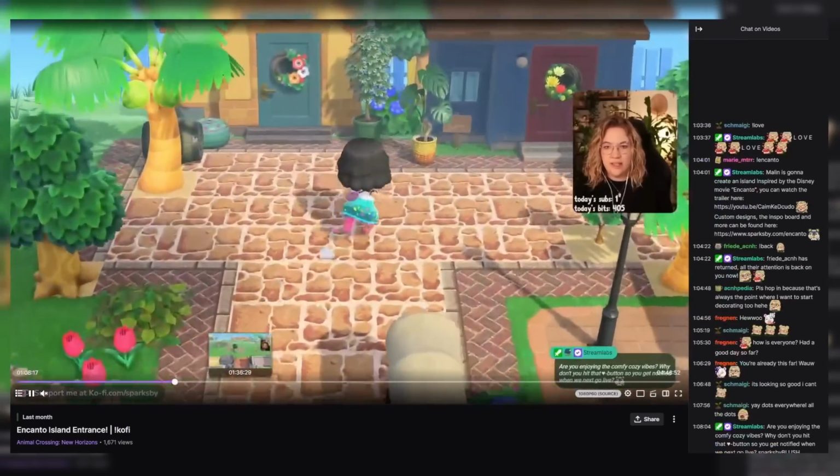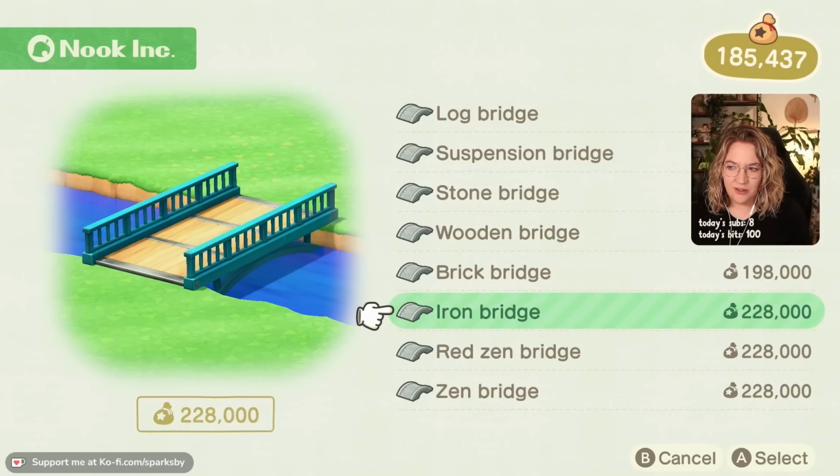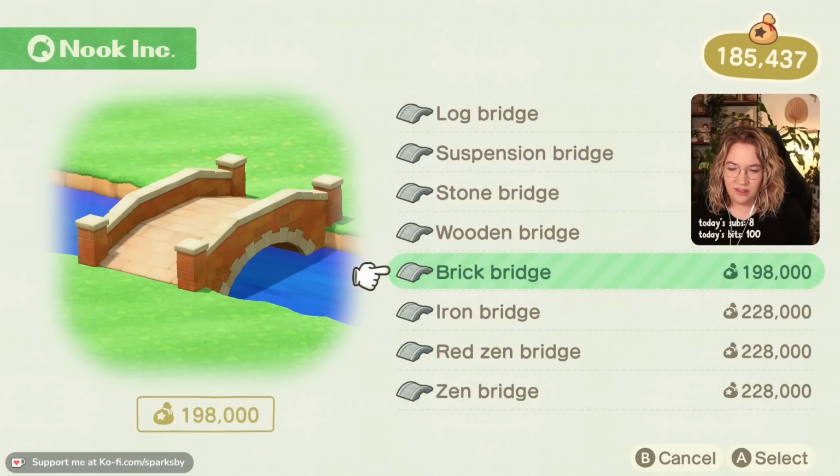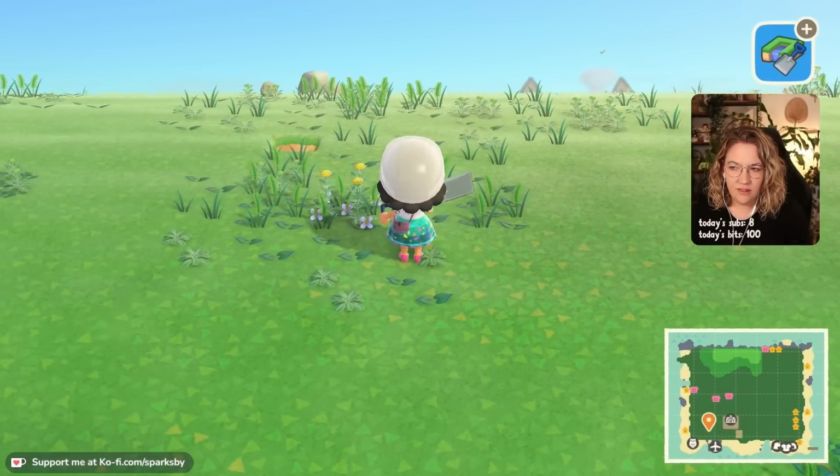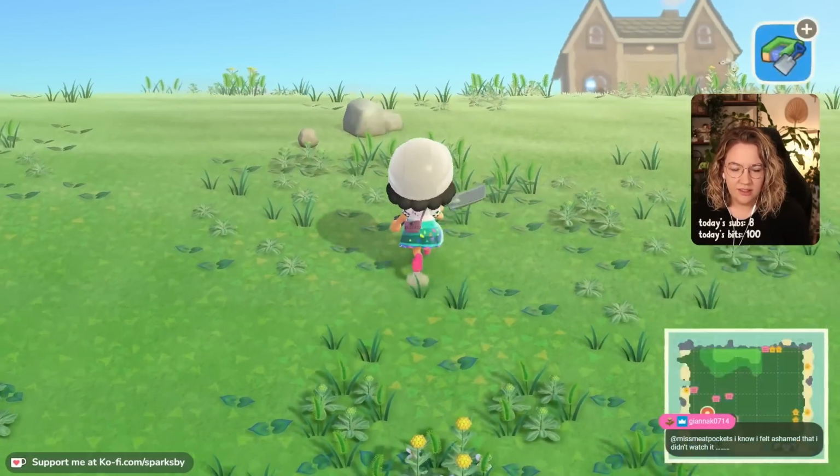We'll start with the bridge itself. According to the movie, the best option for us will of course be the brick bridge, and I knew that I wanted the path to kind of slightly curve to the left first, so we will need to put the bridge at a good distance.